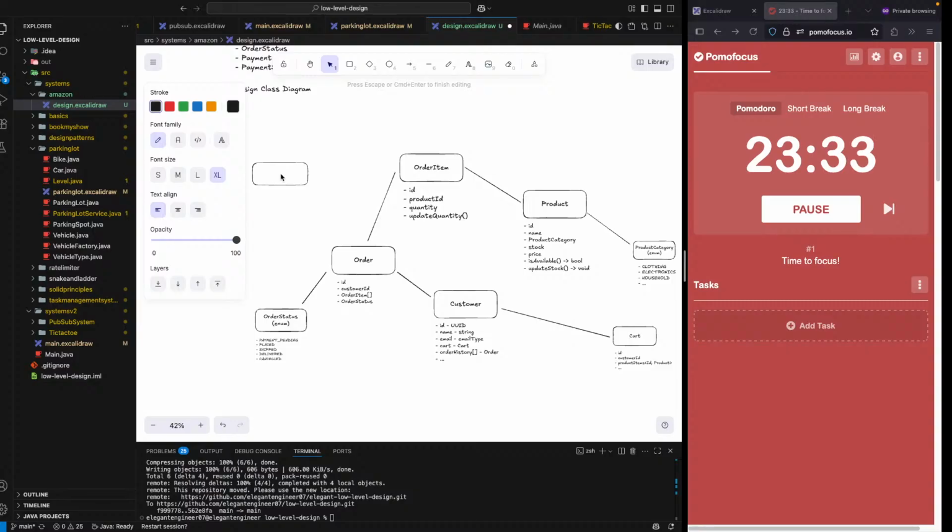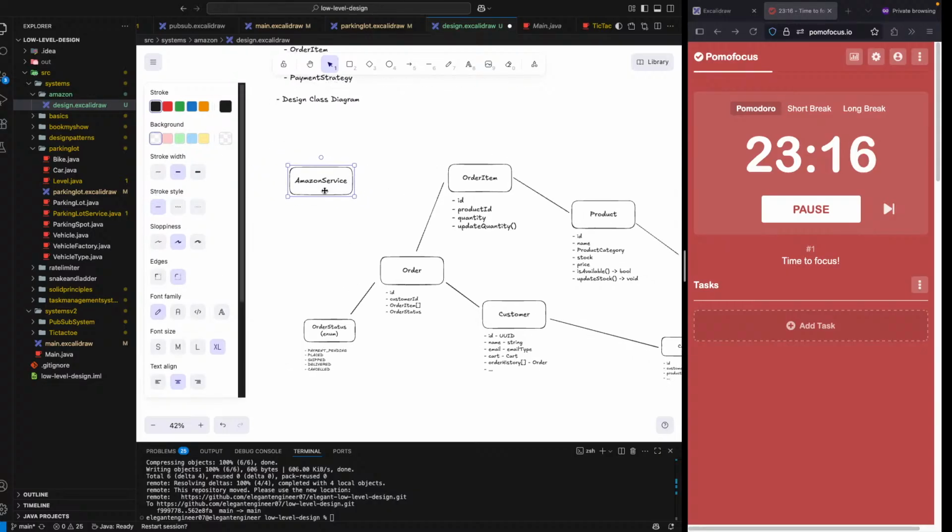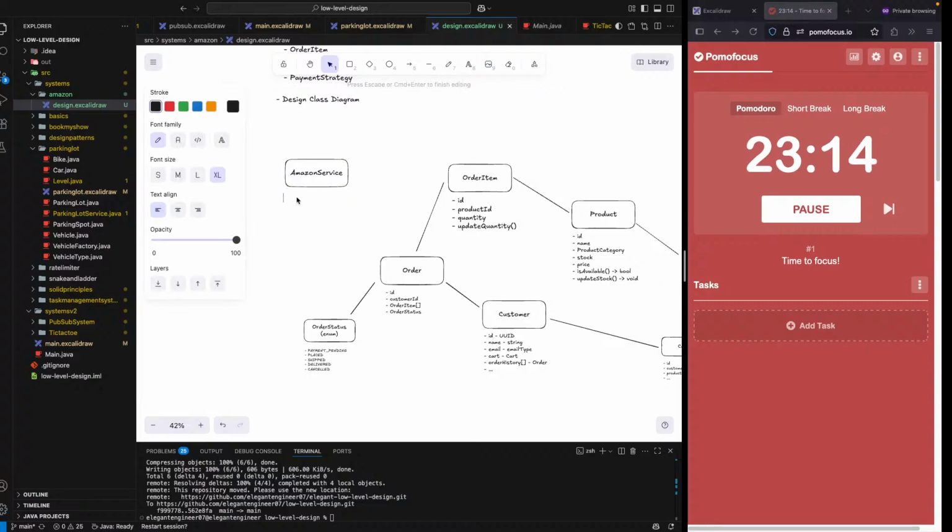So now we want to create the Amazon service. Let's call it service because this is our bigger class. Now, Amazon service, again, we will be doing everything in memory here. No need to create repositories. No need to follow the patterns. You can follow them, but I think it's okay.